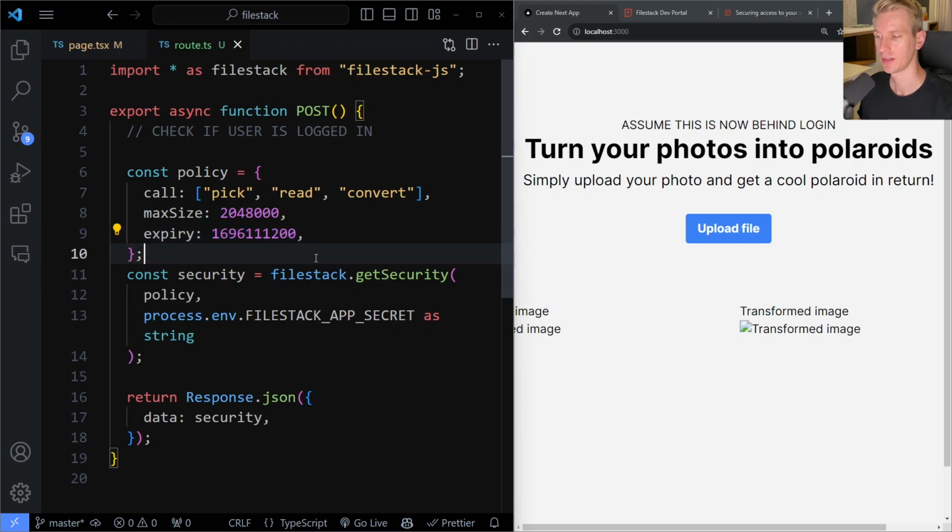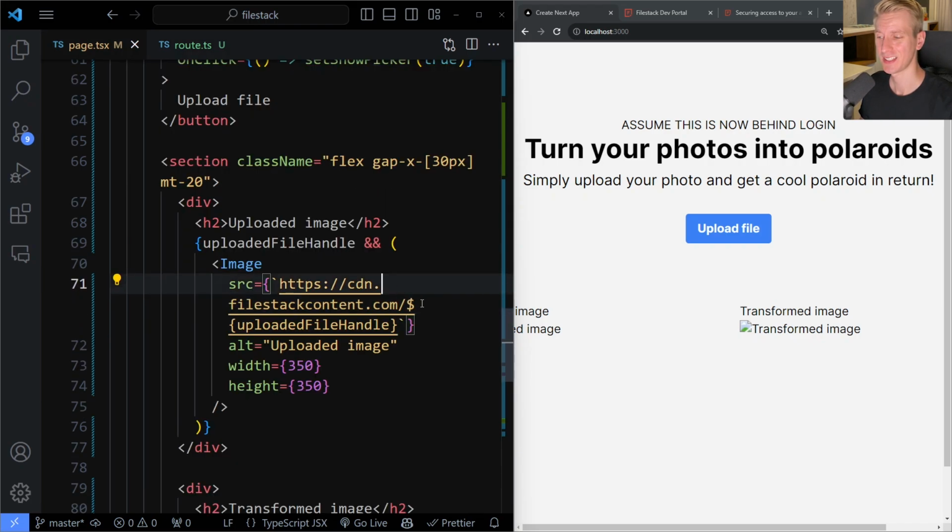Imagine you're building some kind of streaming service like Netflix. Before you can download, before you can view a file, they want to make sure that you still have an active subscription, let's say, and the expiry will depend on the active subscription date, let's say, right? So these signed URLs are very important for certain applications.